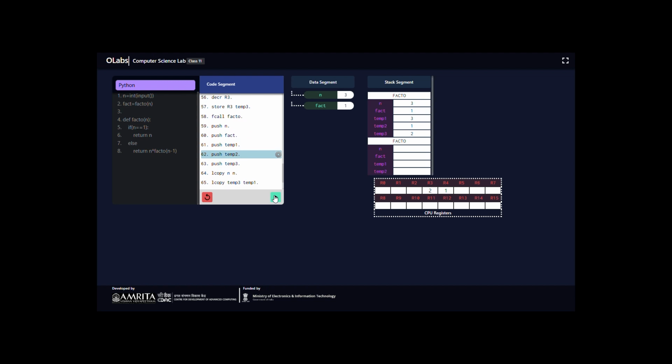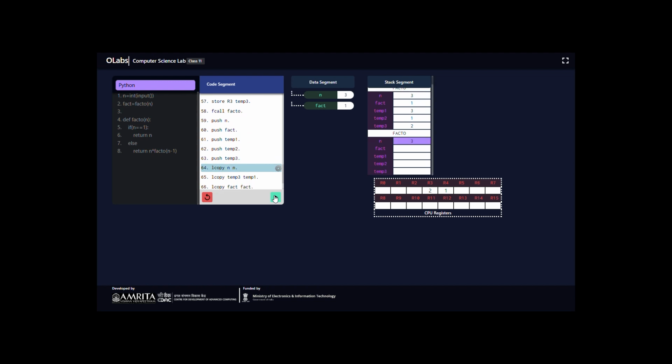So a new function call happened, and new memory in the stack gets created. All of the operations are very clear. The data movement is also clear. Again, now the input is 2 only. So 2 is not equal to 1. So again, the factorial function will be called.